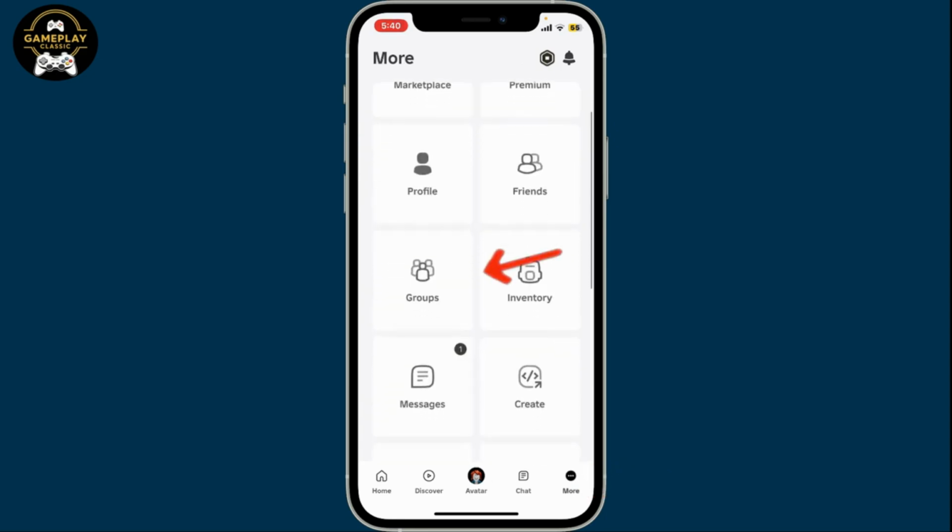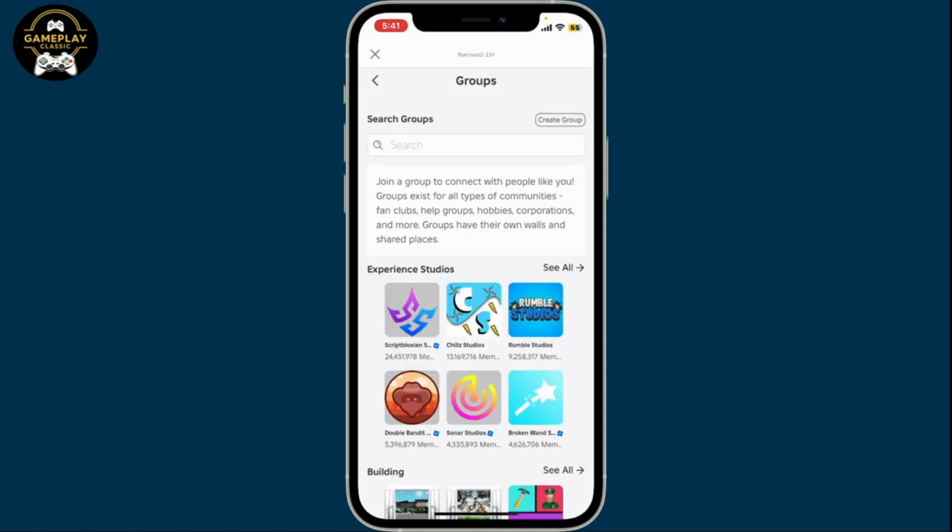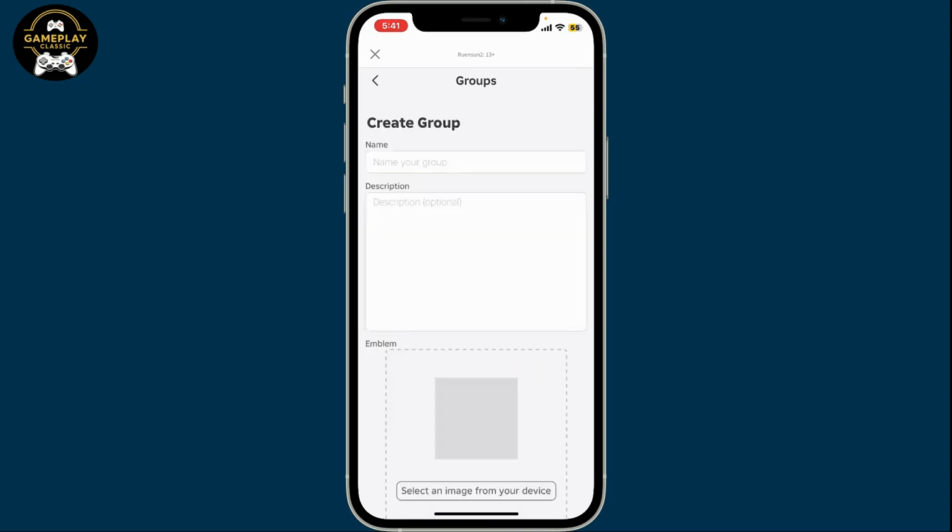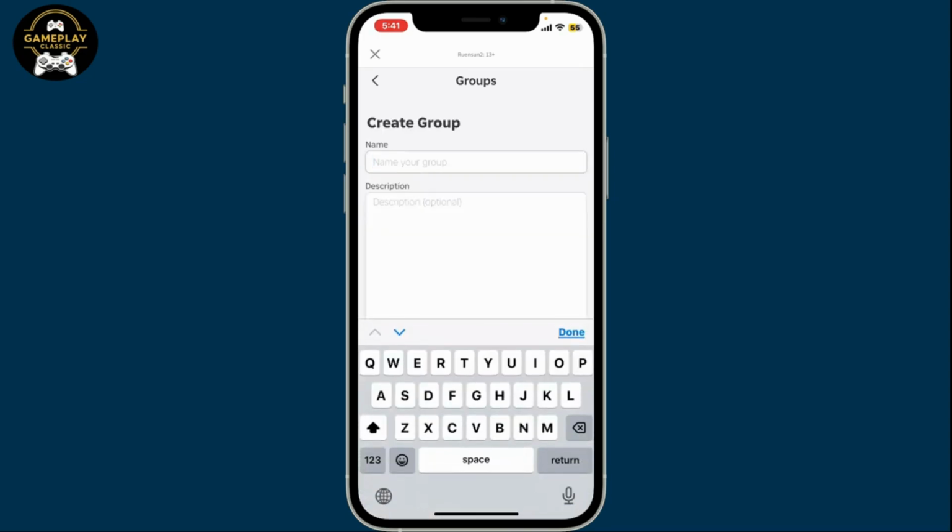From the More menu, tap on Groups. Now, in the Groups page, you will see a Create Group button in the upper right corner. Click on it and fill out the group information on the next page. Enter a name for your group and in the description box, write down a description that explains what your group is about.